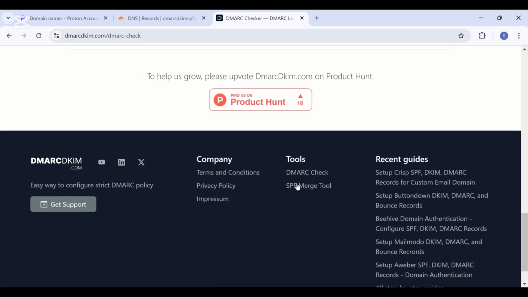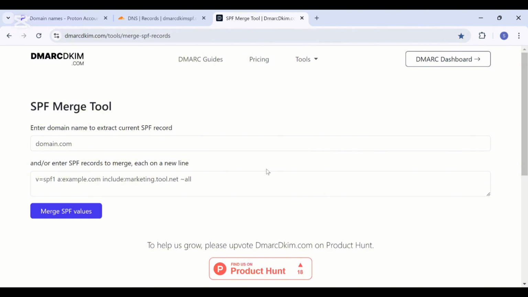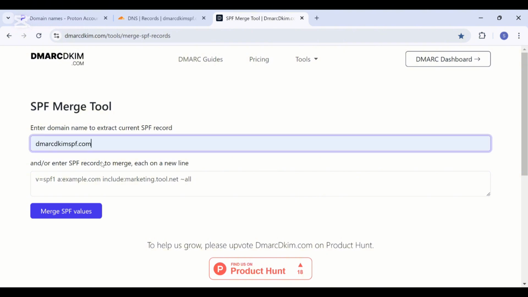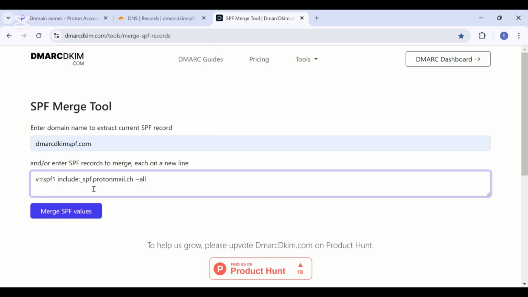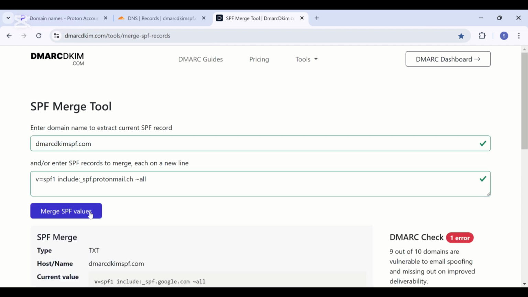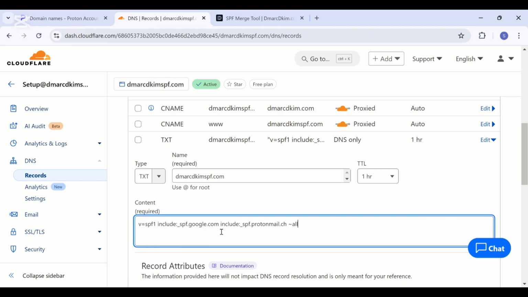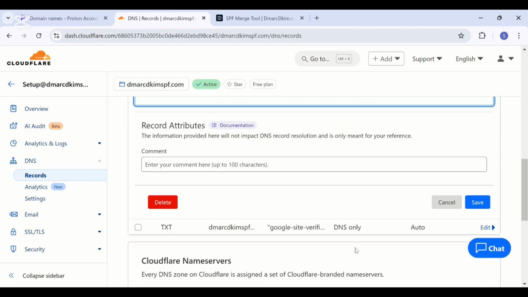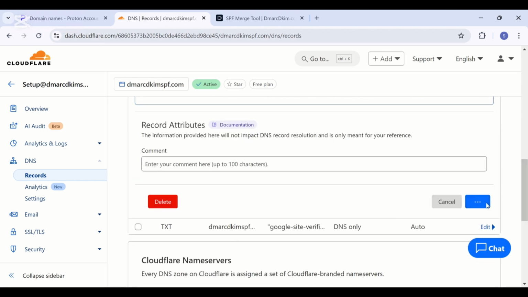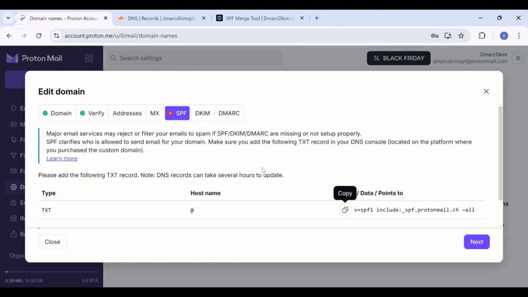For merging the SPF records, you can go to DMARCDKIM.com. The SPF merge tool link is given in the description. Just add your domain name here, then add the Proton Mail SPF, click merge SPF values, and this tool detects your existing SPF records in the domain and merges them with this given value and gives you a merged value. Just edit your existing record with the merged value and click the save button, and your SPF values for both sources will work just fine.